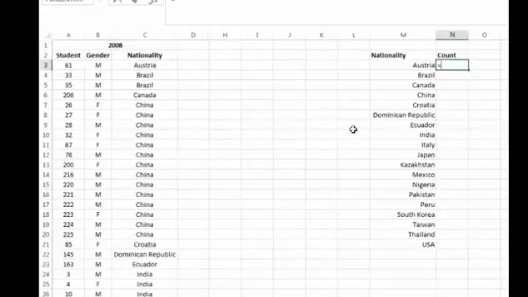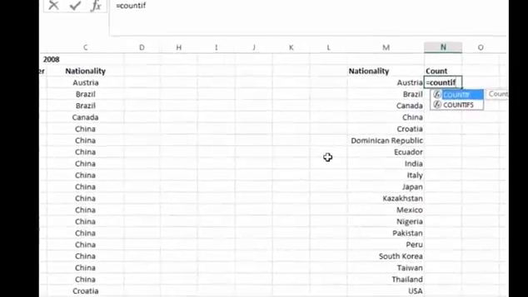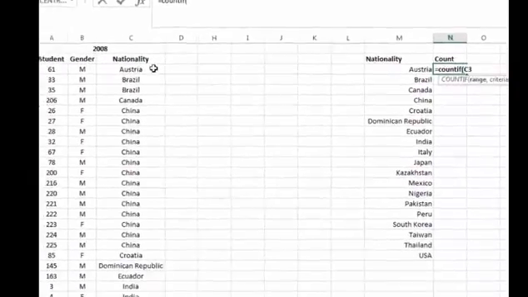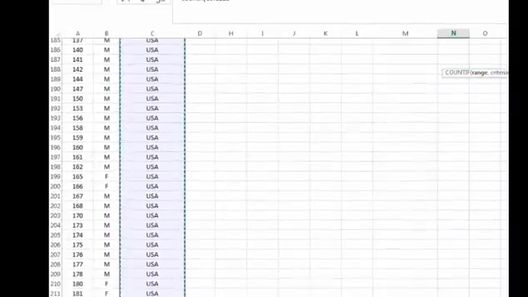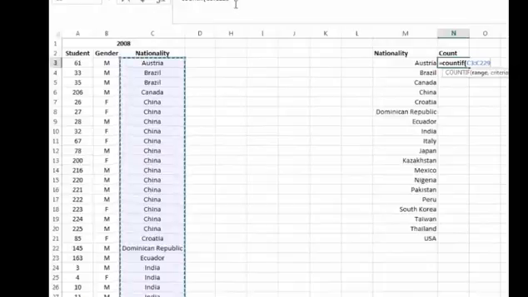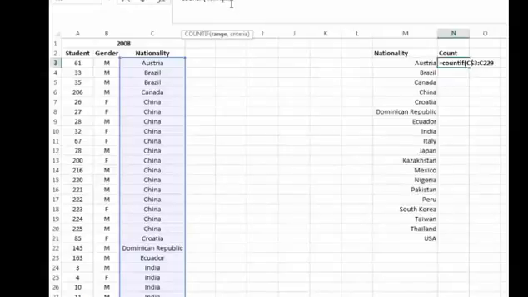So this is going to be a simple COUNTIF function. COUNTIF, range. This is where all the nationality entries are. I'll go ahead and click and drag that, come back up. And then the criteria. And by the way, let's lock the row values there so when we slide this down it stays put. The criteria for Austria is Austria.